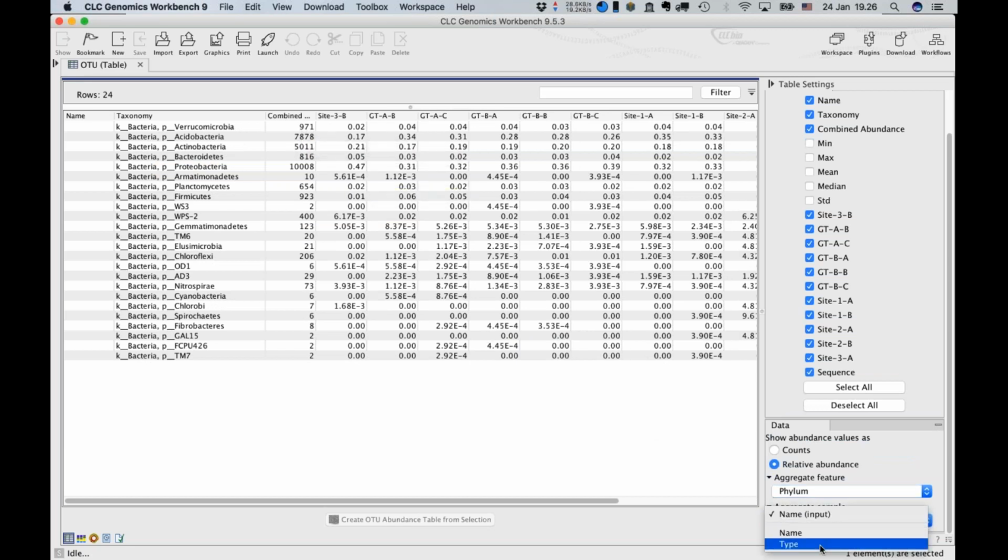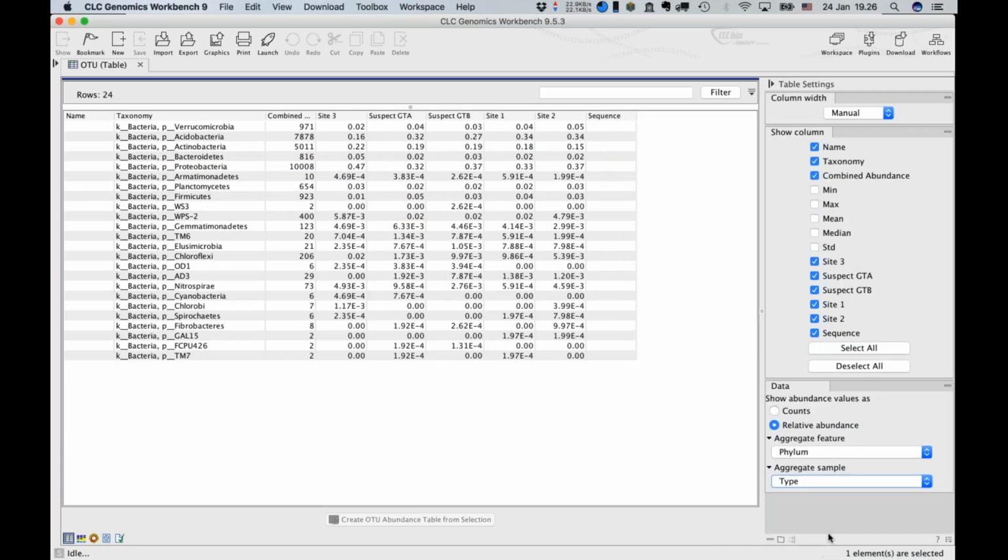It is also possible to aggregate further based on the metadata that we have imported. In this case, we called that column type, and what type really conveys was the origin of the soil sample, so whether it came from one of the 3 sites or from one of the 2 suspects. And then you can see the combined relative abundance as well, the individual relative abundances for the individual sample groups, so the 3 sites as well as the 2 suspects. In this case, condensed to the phylum level.